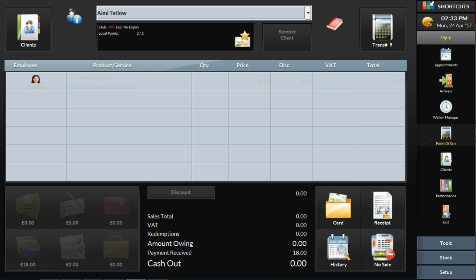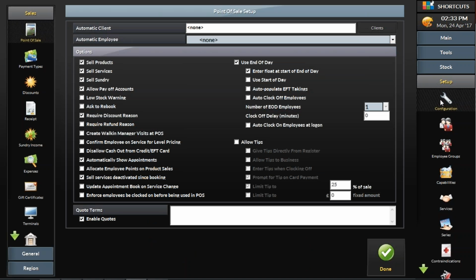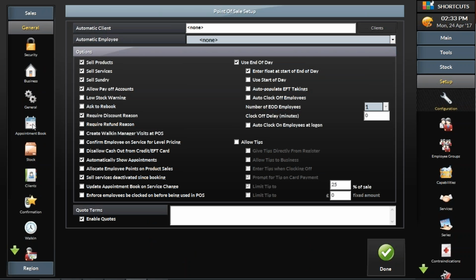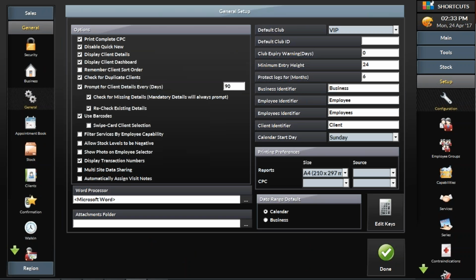Also, just so you know, with the online booking, the one thing we don't want to get is duplicate clients. So in order to do that, another little tab that should always be ticked is in the setup on the bottom right hand side. And then if we go to configuration, on the bottom left where we've got this new menu, in the general section, you've got check for duplicate clients. Please make sure that that is ticked.